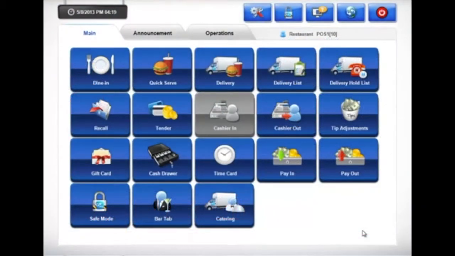Let's get started with navigating the main screen. This is where you will go for all of your basic daily operations, everything from taking orders to clocking in and out. First, let's explore the dine-in feature.